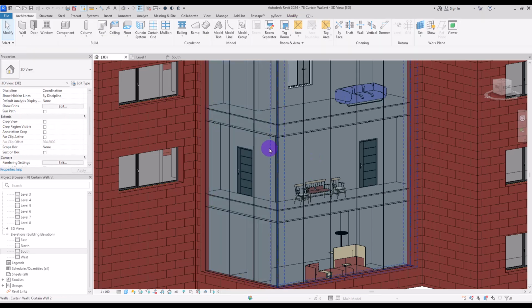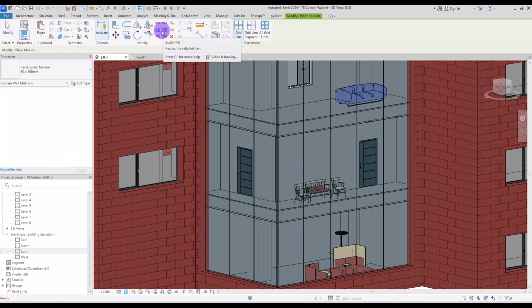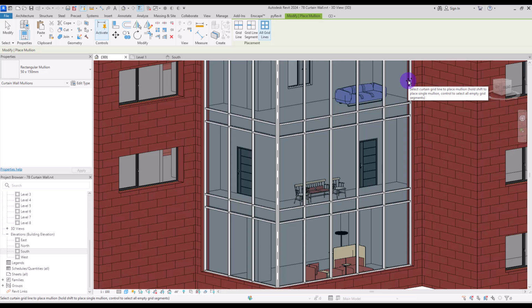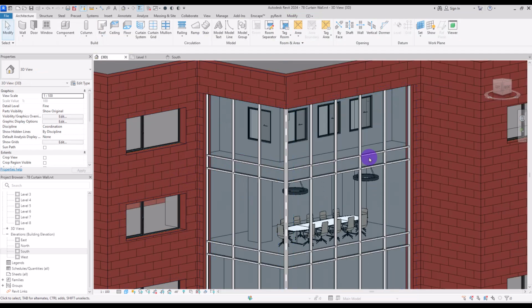Last but not least, it's time for adding mullions. I'm going to click on it and then select all grids. And after that, I'm going to click on both of these curtain walls like this. Now, how can we cover these parts?